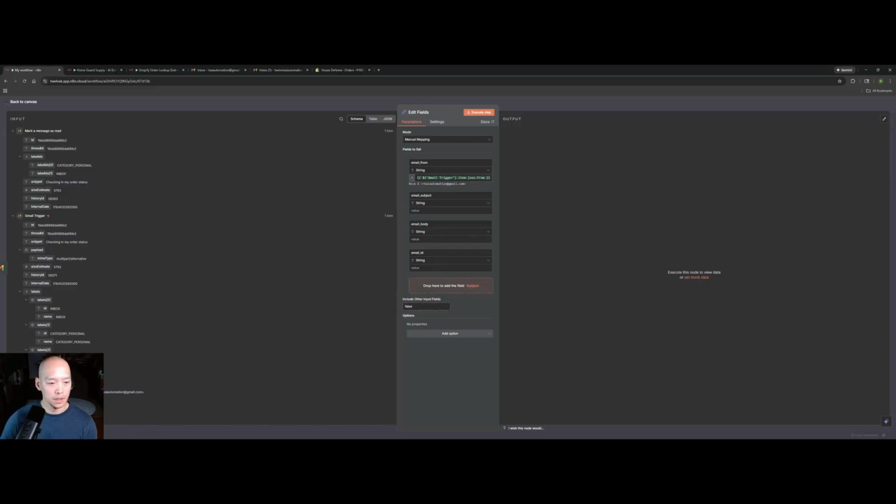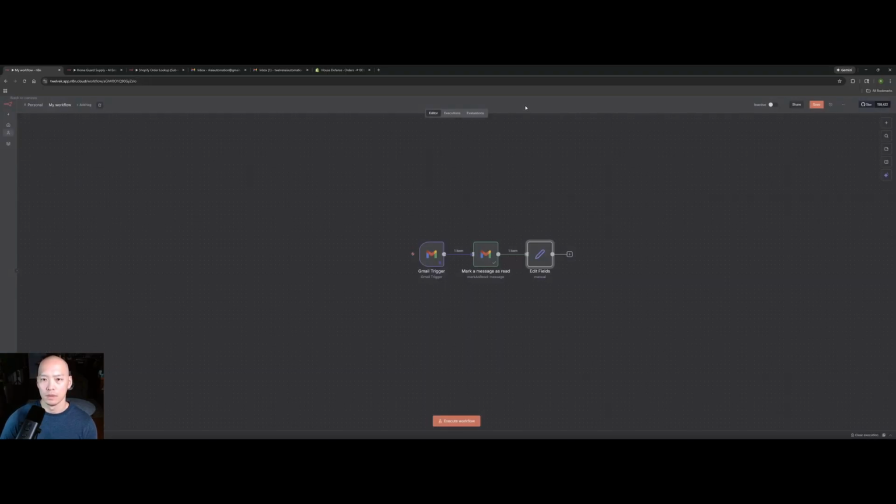Okay, so now let's choose subject. And then let's choose the body. Body, I believe, is called snippet. Okay, snippet. And then the email ID is the same as the last node we just did. Okay, and you can see now we've got edit fields ready for the next one.